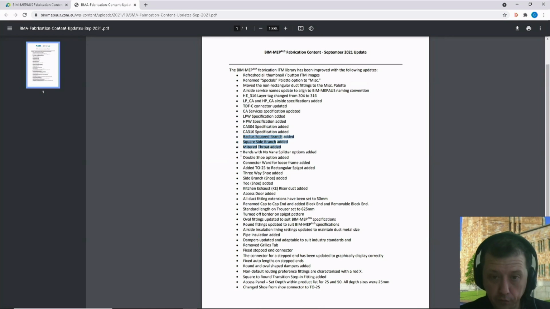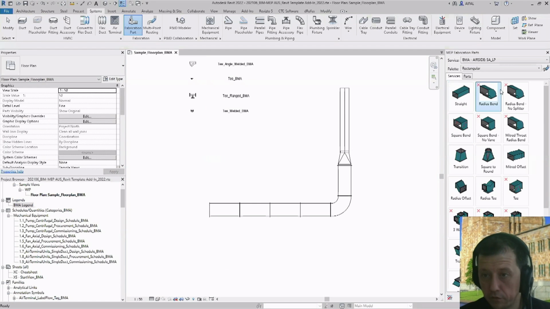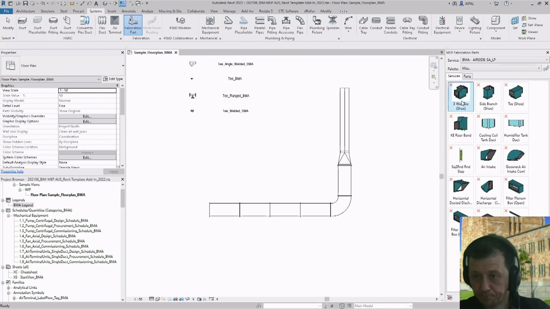before I focus here on that bend with no vane, again some new elements in here: the three-way shoe added, the side branch shoe added, and the T-shoe added. This is something that you will find in the miscellaneous palette. Three-way shoe, side branch shoe, and the T-shoe are now available here.